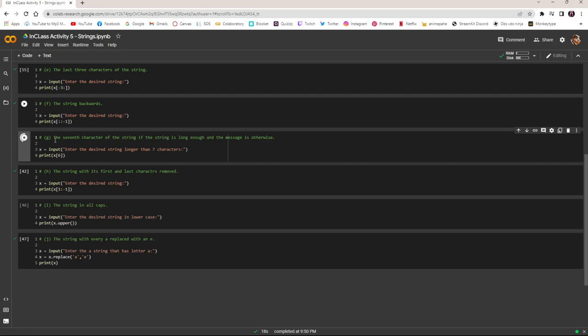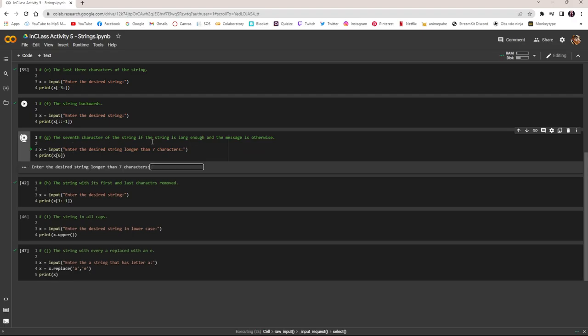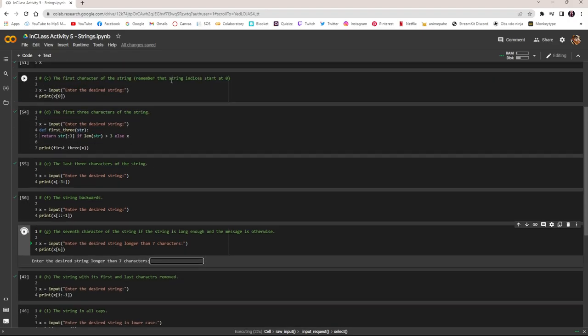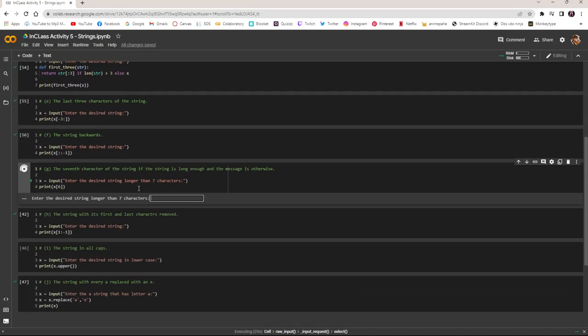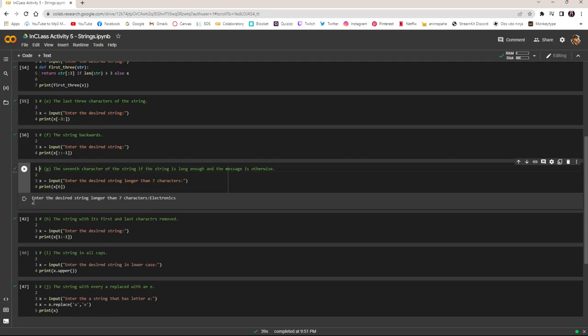So for letter G, the seventh character of the string if the string is long enough and a message otherwise. So we're going to ask the user to enter a desired string longer than 7 characters. Remember that we're going to print index 6 because the string indices start at 0. So we're going to start from 0 and then up to 6. For example, electronics again, and it will show letter O, as you can see here.